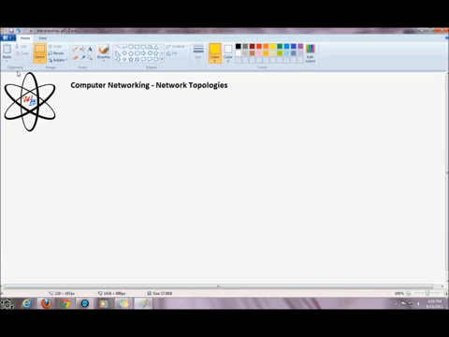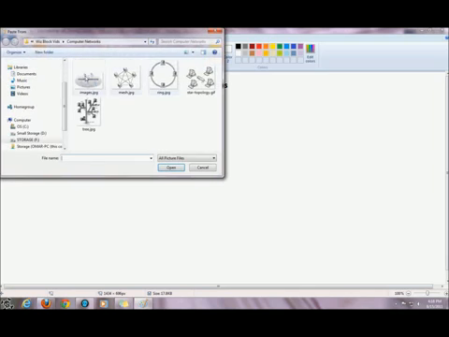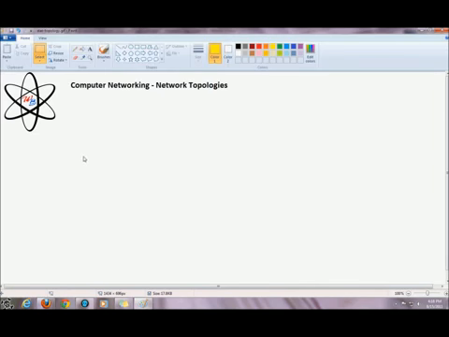Today we'll be continuing our computer networking tutorials. Now, we're looking at network topologies today. A topology is the physical or logical layout of a network. Now there are 5 main network topologies. The first one we'll be looking at is the star.